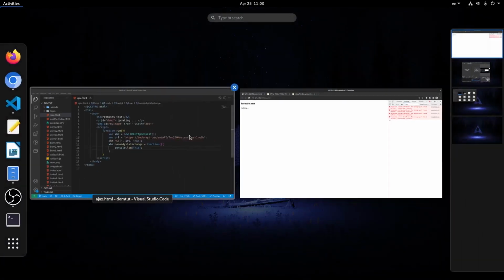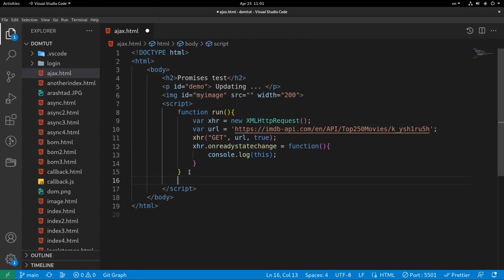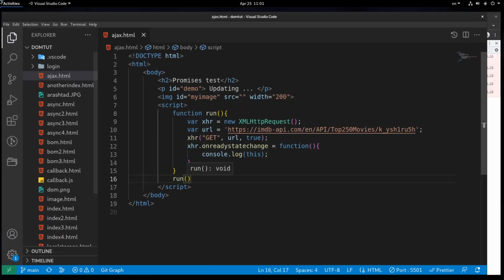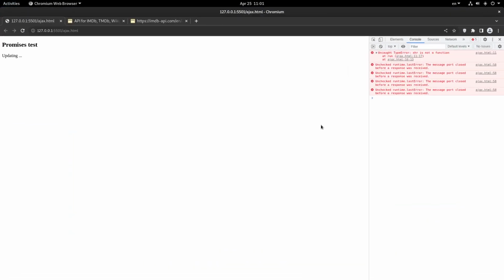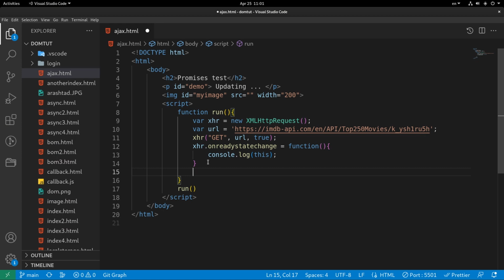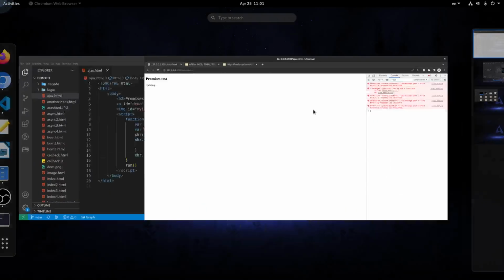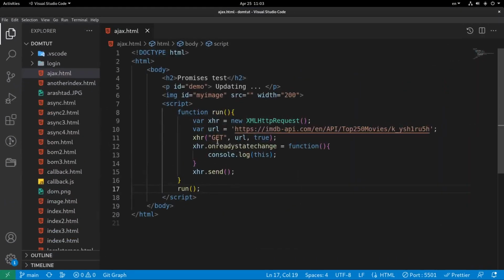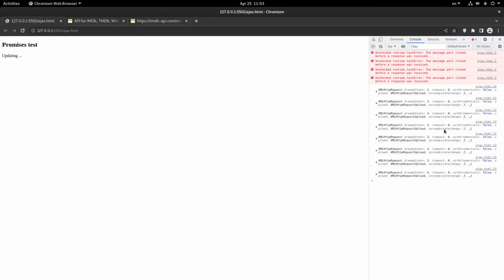The reason it's not showing is that we haven't run the function, so let's run it here and save this. We also need to run xhr.send in order to send the request. There's also another problem here with xhr.open, because xhr itself is a variable, not a function. So let's save this, and here you will see XMLHttpRequest.